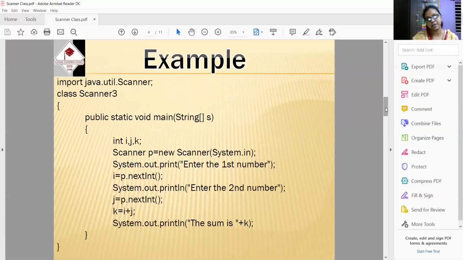You have studied in C: printf enter two numbers, scanf %d, &a, &b, add a plus b, and the result is printed. Just see. So it should import java.util. Now in the util package, so many classes are there, but in my code only the Scanner class is required. Nothing else, no other classes are required. So that's why I have written java.util.Scanner.